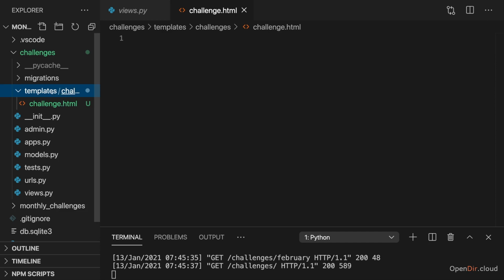So now we got this challenge HTML file in that challenges folder in that templates folder. Here in Visual Studio Code, it is basically displaying this as one path, since challenges is the only folder in templates. But this challenges folder is a nested folder in templates, and this challenges folder then holds this challenge HTML file. Now, this challenge HTML file will hold the regular HTML document structure we would expect from such a file.